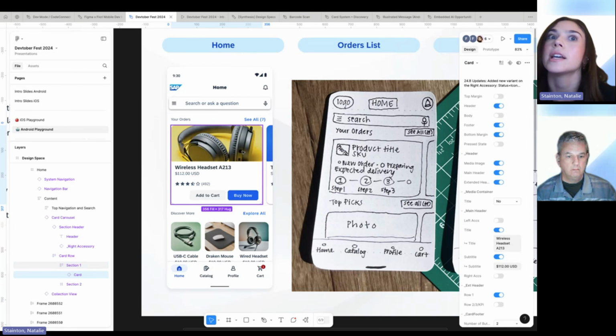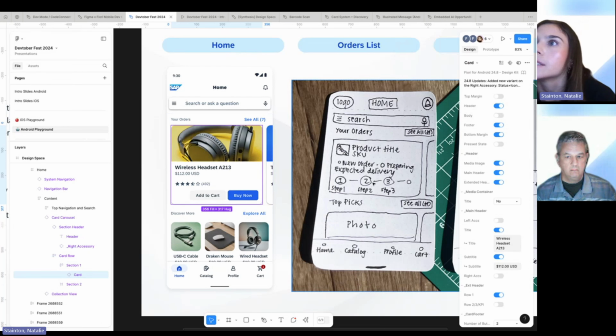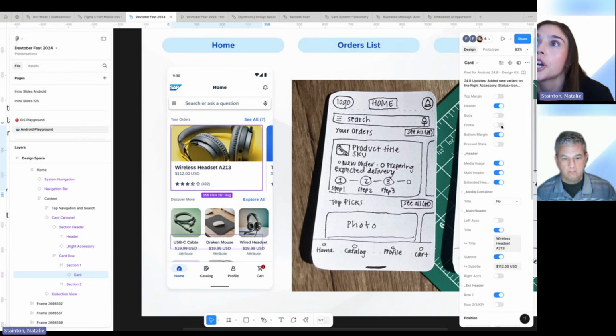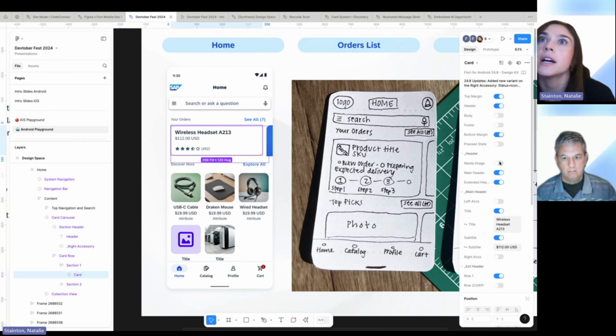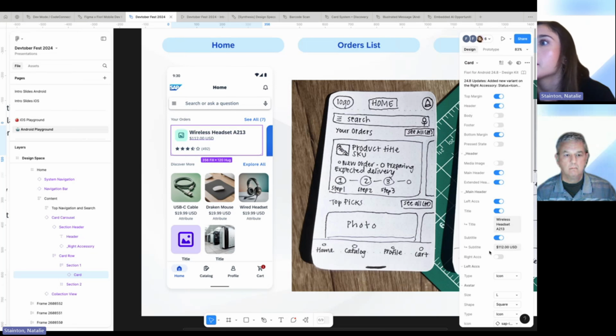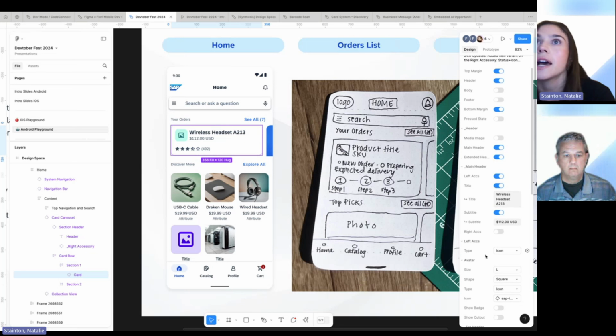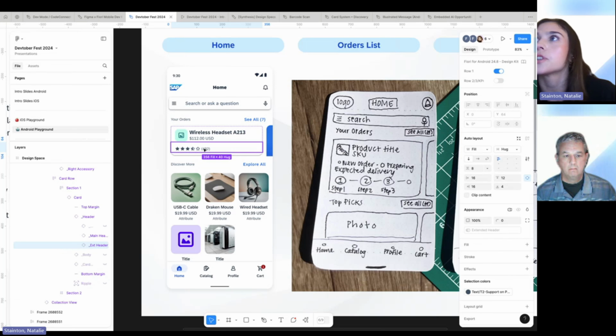So I can click into the card and let's see. I won't need a footer, so I can quickly go over to this properties panel and turn off the footer. I know that for this I will need a top margin. I don't want my media image, but I would like a left accessory. And then I can use this extended header if I want to go in and change some stuff up.